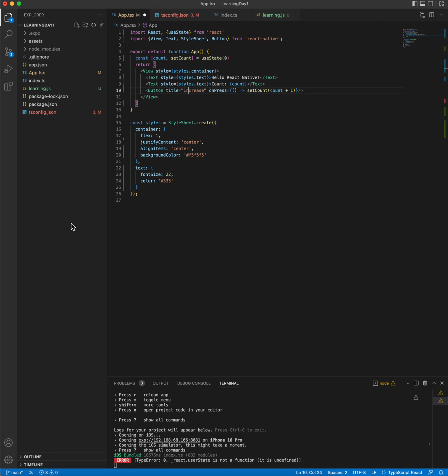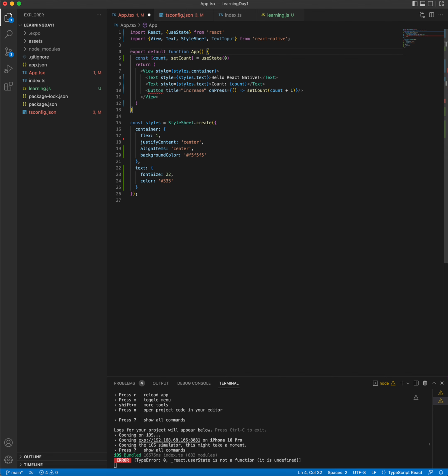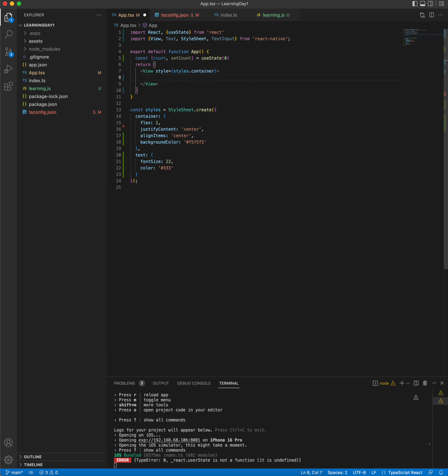Now let's talk about text input. Sometimes we need to capture user input like a name or email. So let's change some things. First of all, instead of button, we require TextInput. You can keep the button, but I'll remove it because I don't have any use of the button component. I'll be removing all of this. I'll take TextInput.